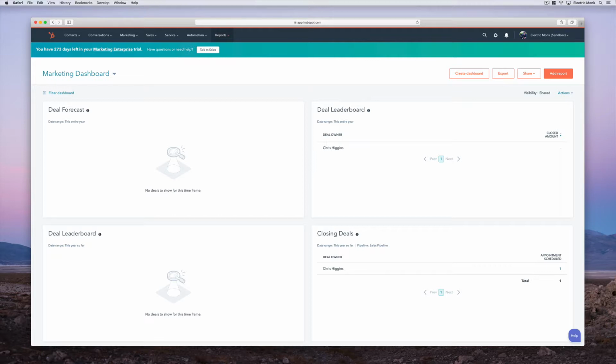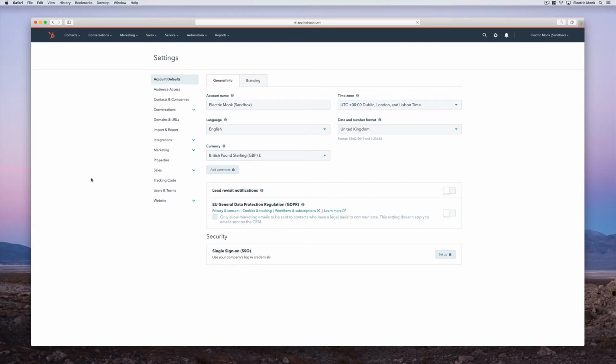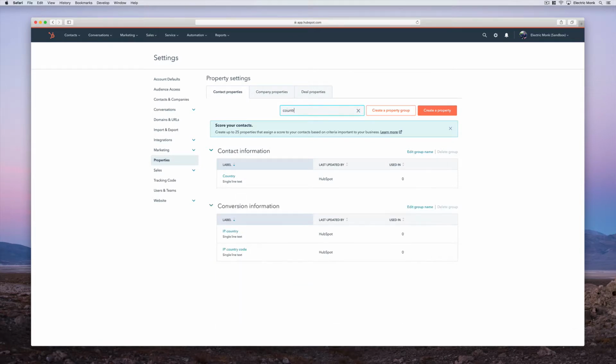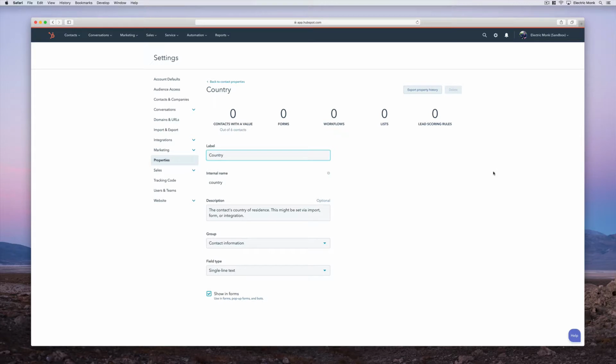So, we're going to jump into the settings for the country property. From your HubSpot dashboard, you click the settings icon in the top right corner, and then click the properties menu on the left side. Once you reach the property settings page, type country into the search box, and then click the property name. This will take you to the page where you can manage the settings for this specific property.